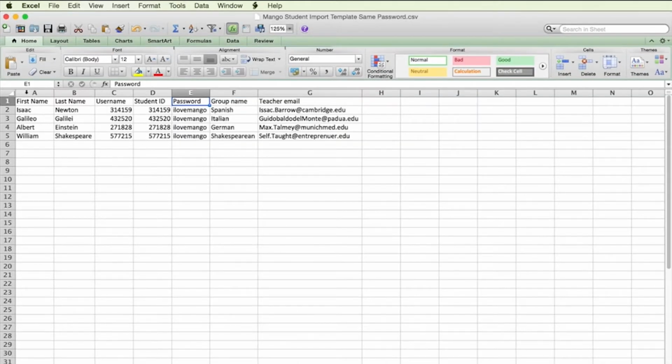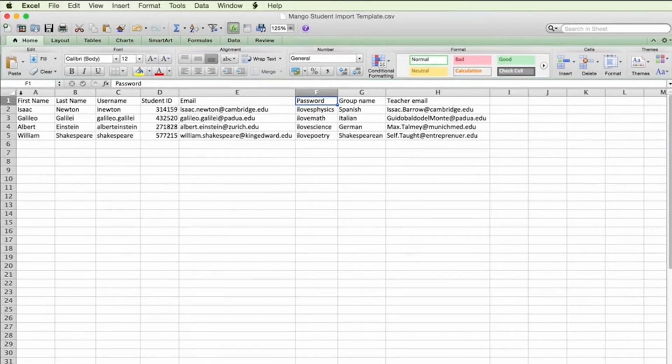Here is an example of a client who chose to use the same password for all students. Please keep in mind that the students have the capability of changing their password. The whole point of this is to make your job easier. Instead of having to hand out every student individual usernames and passwords, you have the capability of announcing very simple instructions. The group name and teacher email are completely optional columns.